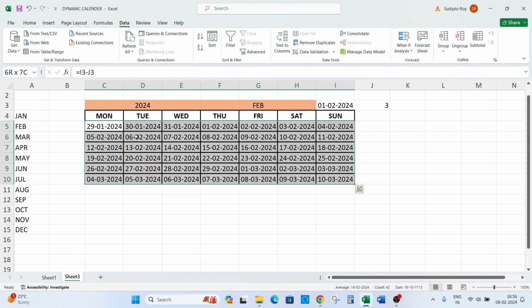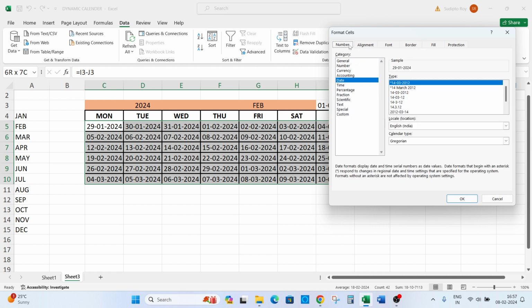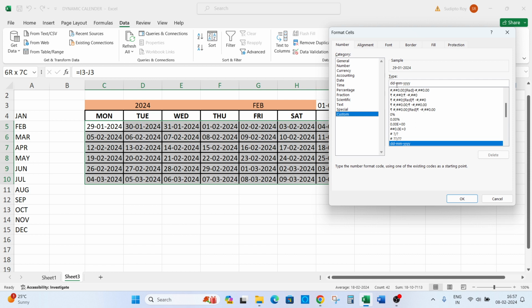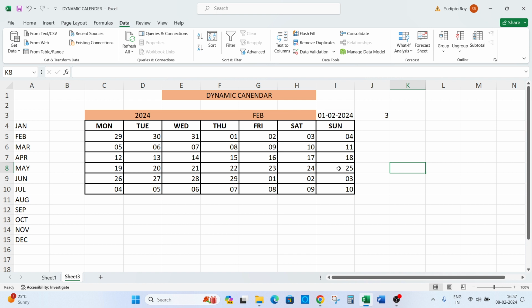First of all, let me go ahead and press Control and 1. We can go to the number section of format cells, custom section. You see DDMMYY is the format chosen here. We'll change that to DD and press OK. So we are half done. Yes, almost done.